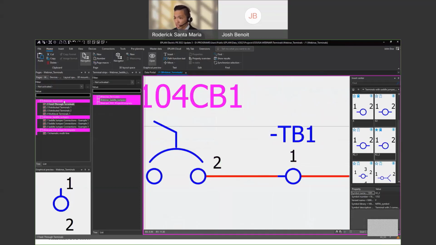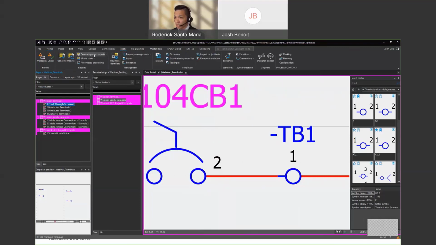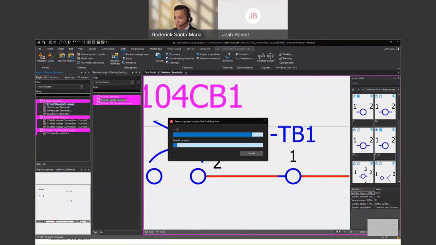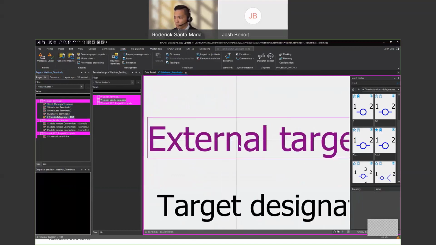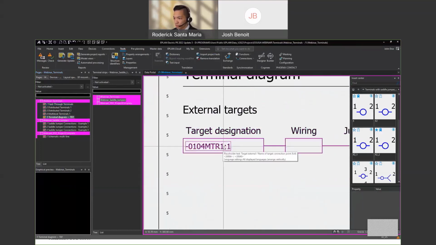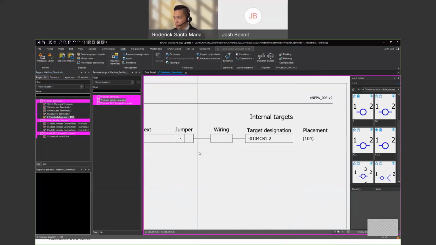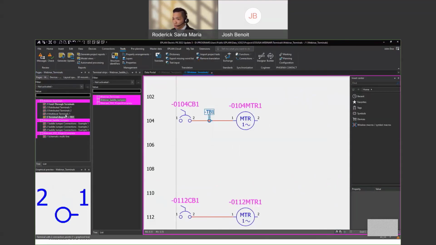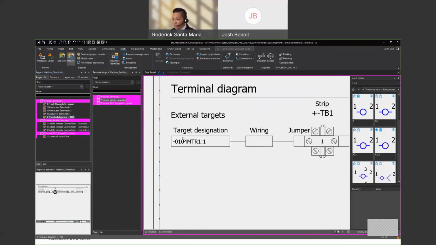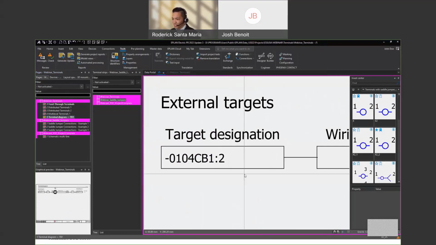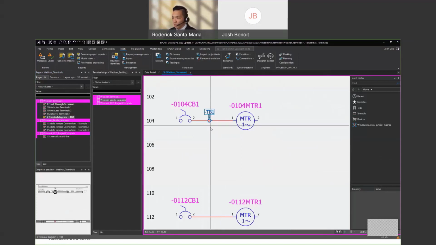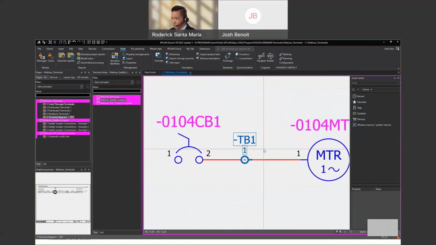To further show you that, I can generate a terminal diagram using our tool here, generate project reports. So you can see in this diagram, my external target is the motor, while my internal target would be the circuit breaker. And then if I were to update this again, there we go. Now the external target is the circuit breaker. So be careful how you orient this, because it matters when it comes to your connection list and your terminal diagram.